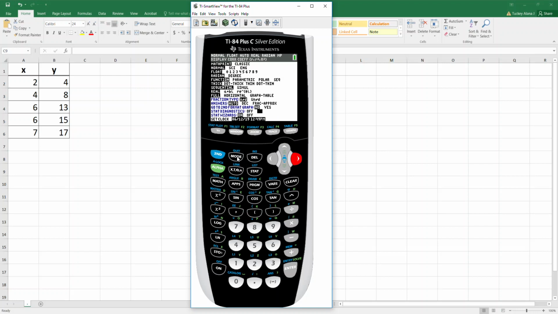So you press mode, and you might have to scroll down. You might not see this much on the screen. The color calculators look like this, but the non-color calculators will have two screens' worth. You want to scroll down to Stat Diagnostics on. And by the way, Stat Wizards should be on as well.